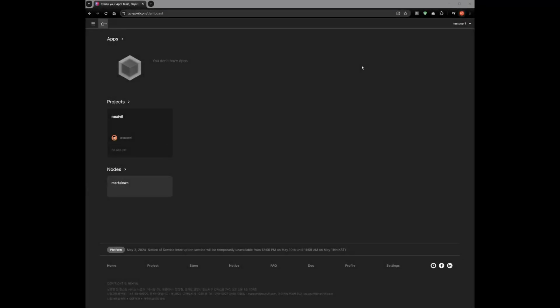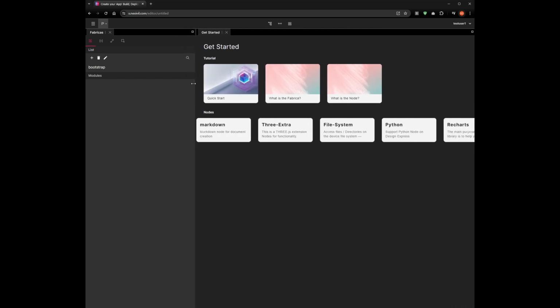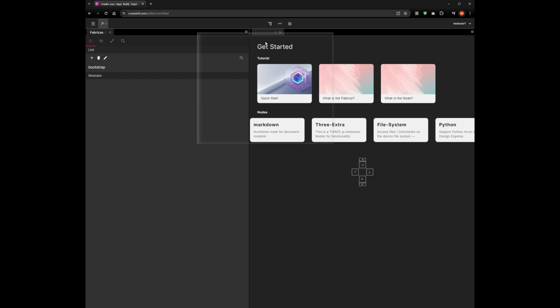The editor is a space where you create projects to generate apps. When you enter the editor for a new project, some tabs appear. Each tab can be dragged and placed in a way that is convenient to work with.